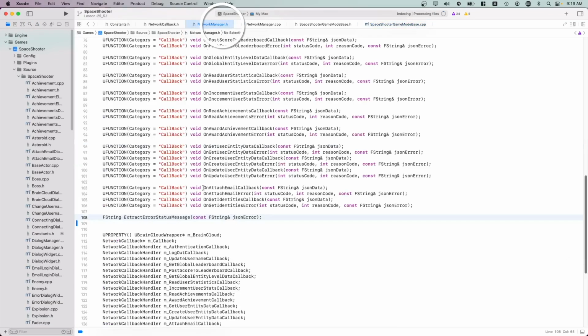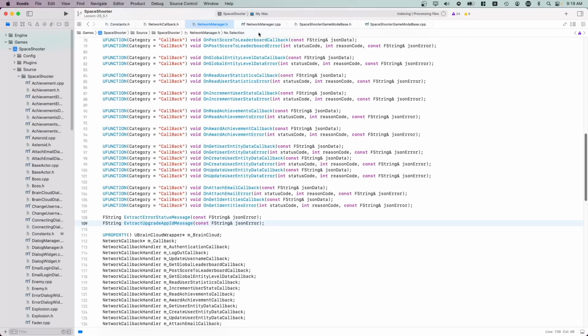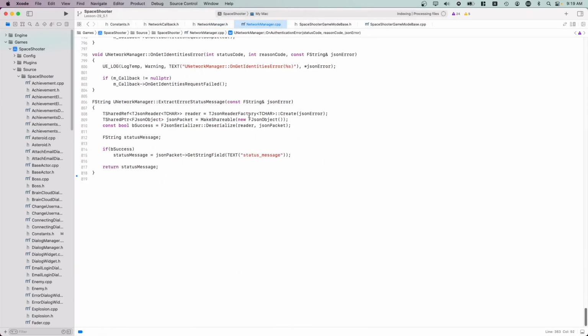In the networkmanager.h file, declare a private method called extractUpgradeAppIDMessage. Navigate to the networkmanager.cpp file. Scroll to the bottom. Implement the extractUpgradeAppIDMessage method.